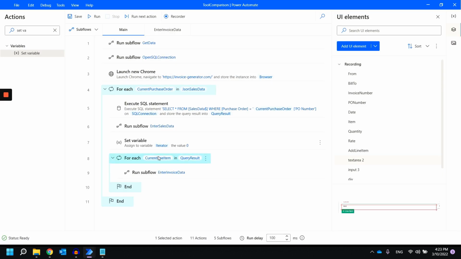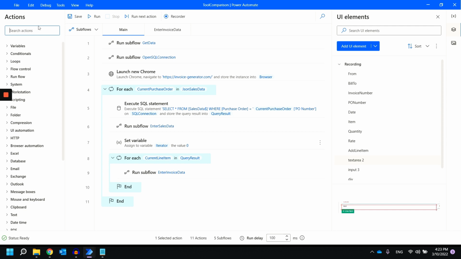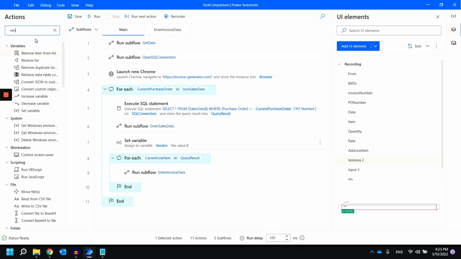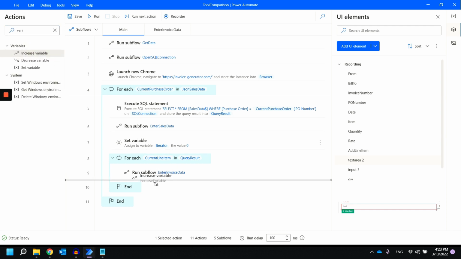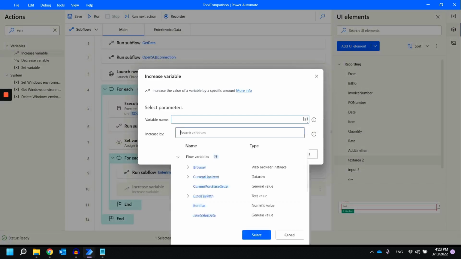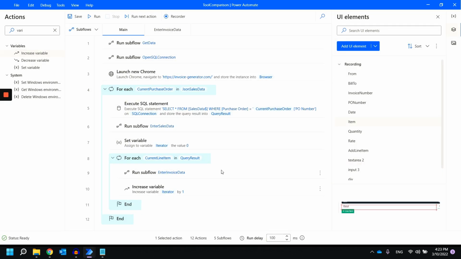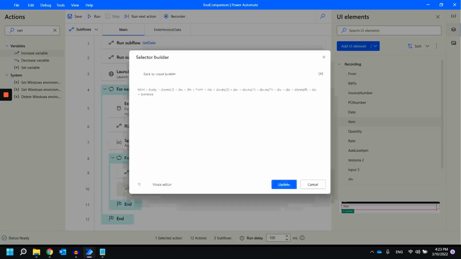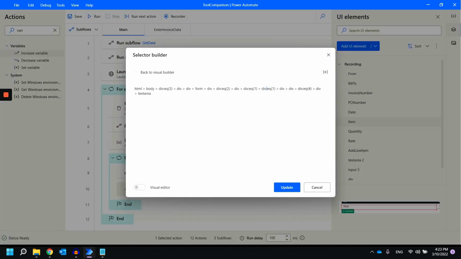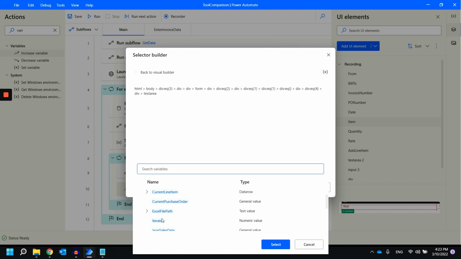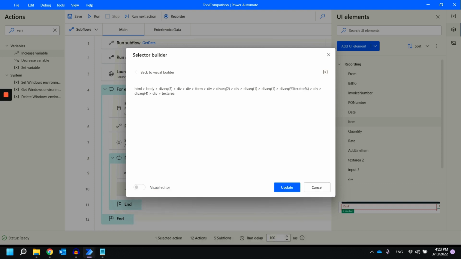After each iteration of our current line item, we are going to increase this variable. So that's the action that we are going to use, increase variable. Our variable is called iterator, and we are going to increase it by 1, and click save. So now we can actually use the index in our selector. So let's go back here. Okay, so I will copy this equal, place in here, but instead of 1, it's going to be our iterator. So for the first line, it's going to be 0. So I will copy it and paste for other selectors as well.